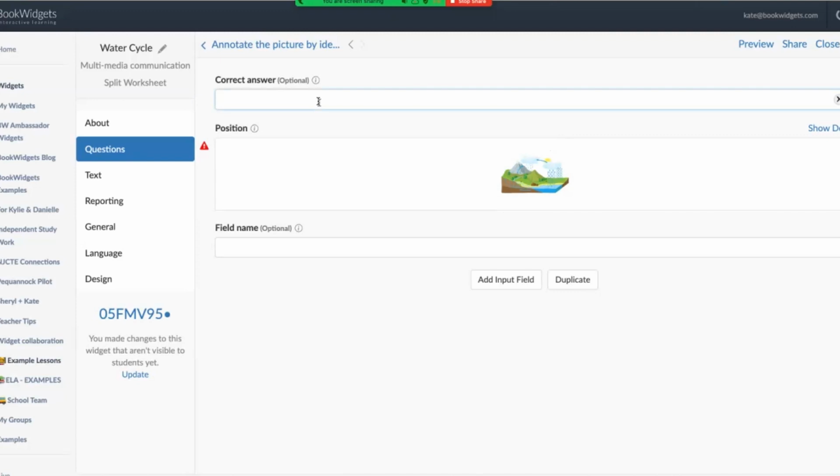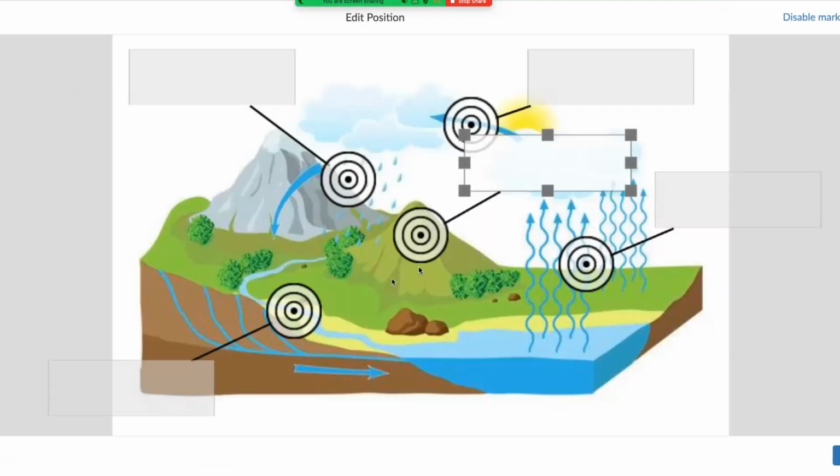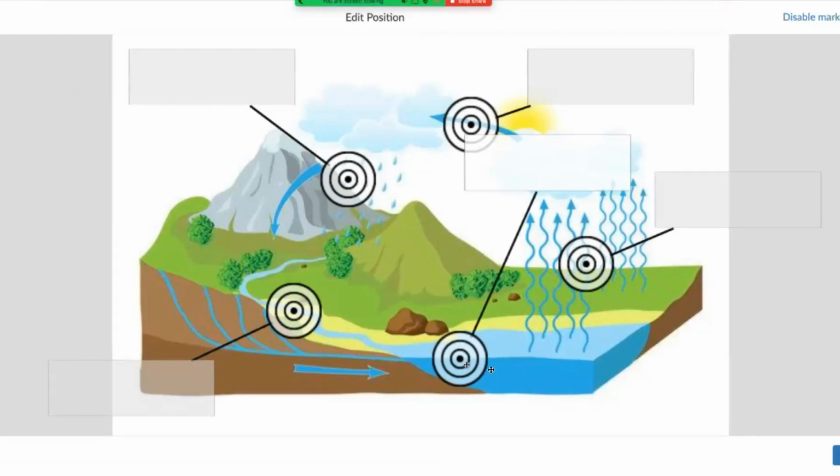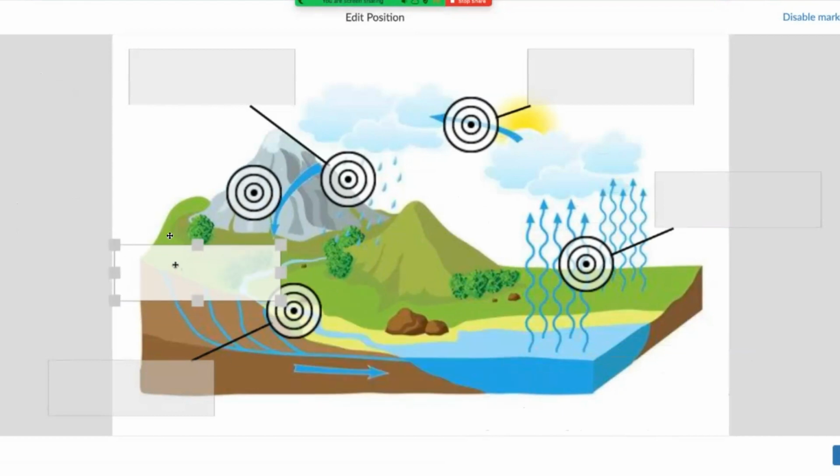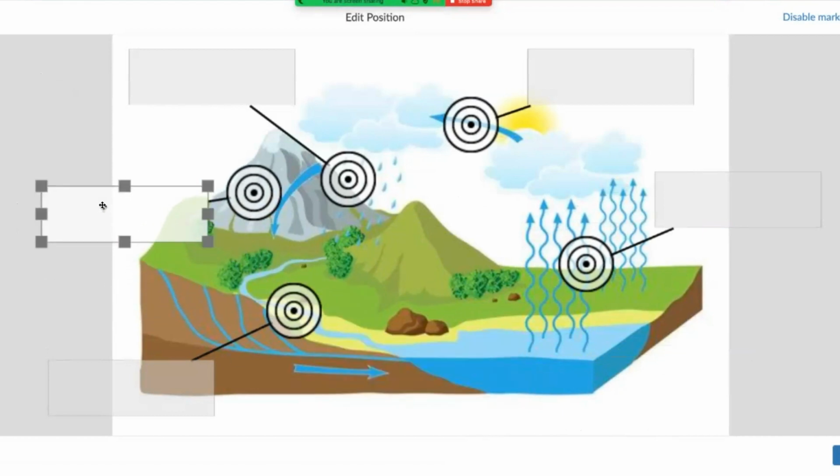Okay, so for select, I'm just going to put in random words: mountain, hashtag stream, hashtag ocean. Oops, and I can spell mountain correctly. Now I need to pick where my input field is. I can move the marker around. I can move the box around where I want it to be inputted. So maybe I'll put it here, because I'll say mountain was the correct answer. And drag it over here.